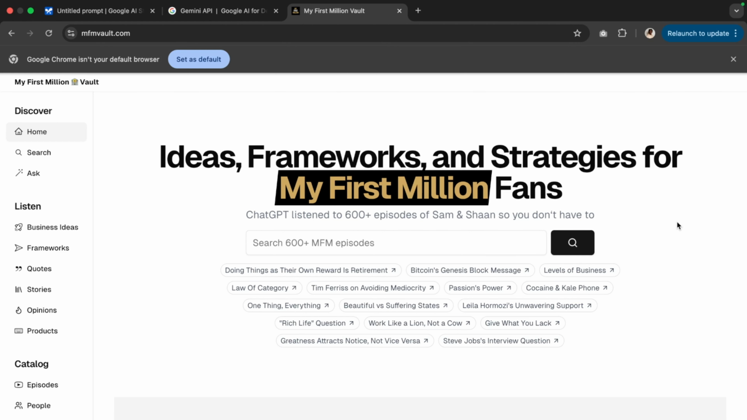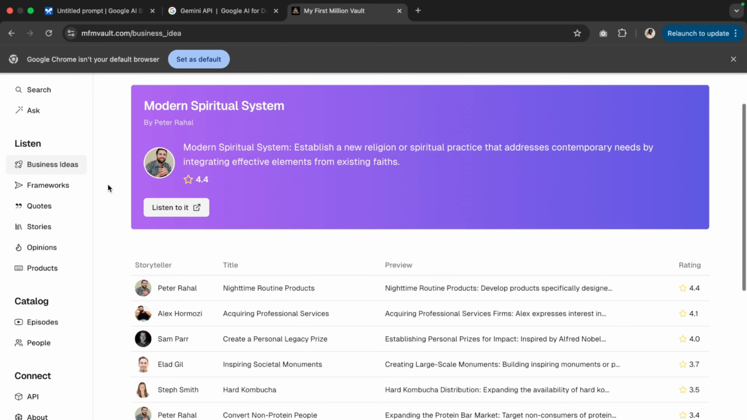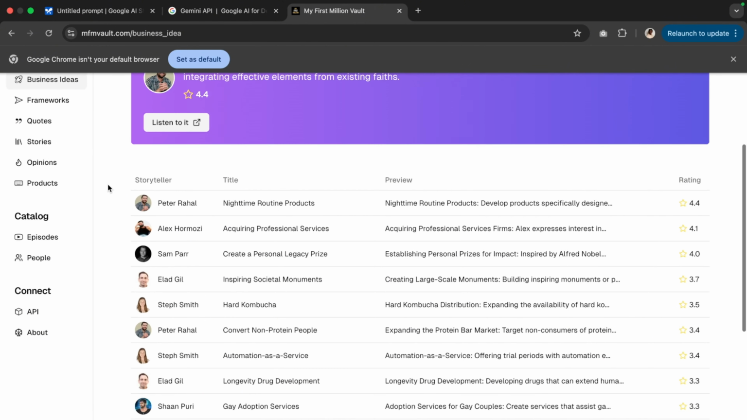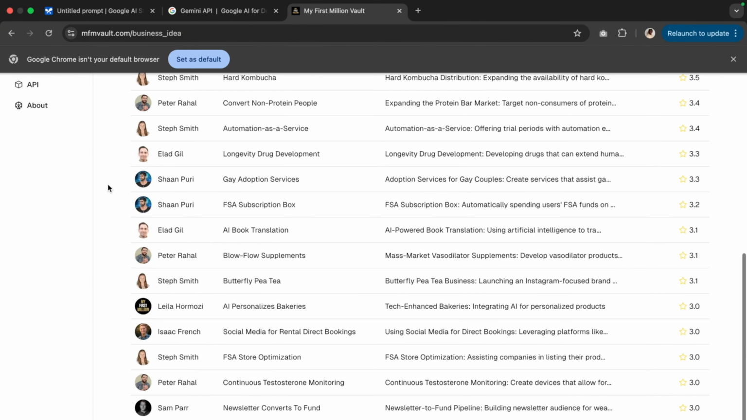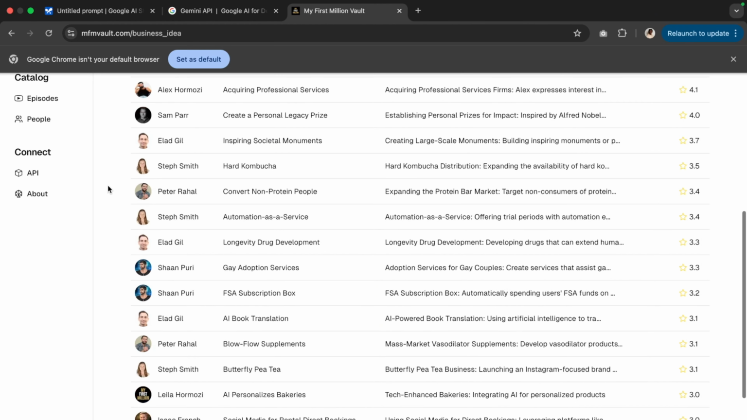And what I'm going to do is source the idea for this application from My First Million Vault, an amazing website that has created a directory out of My First Million, a podcast about startup, business, and ideas and entrepreneurship. So we're going to show Gemini some of these tabs and basically say, hey, which one should I build?